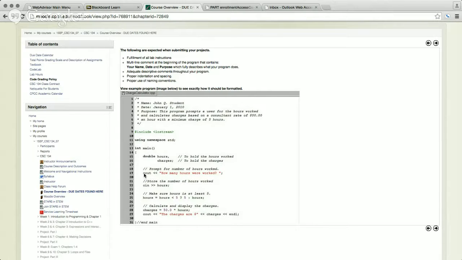And then here we say cout, how many hours were worked. So we can see the string here, how many hours were worked, and we see these little double arrows pointing to cout. So we're saying, hey, send this to cout. And then cin, double arrow to hours. So whatever comes back in, we're going to store in this hours variable.